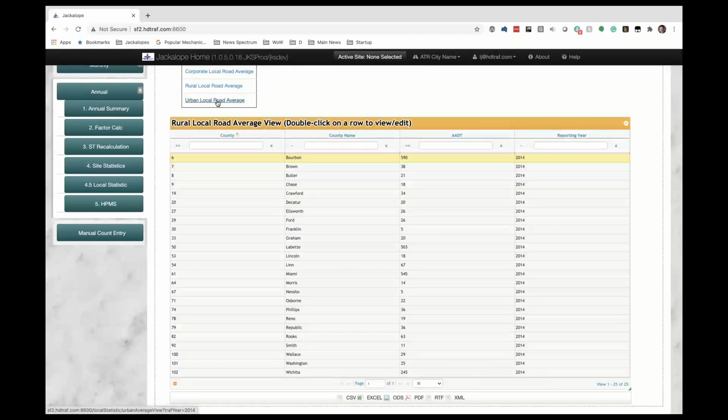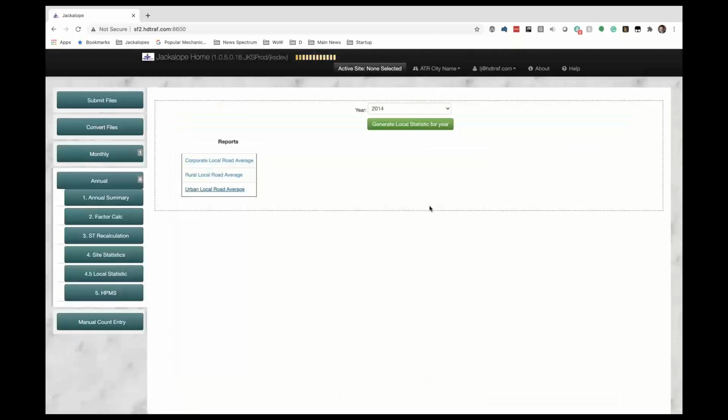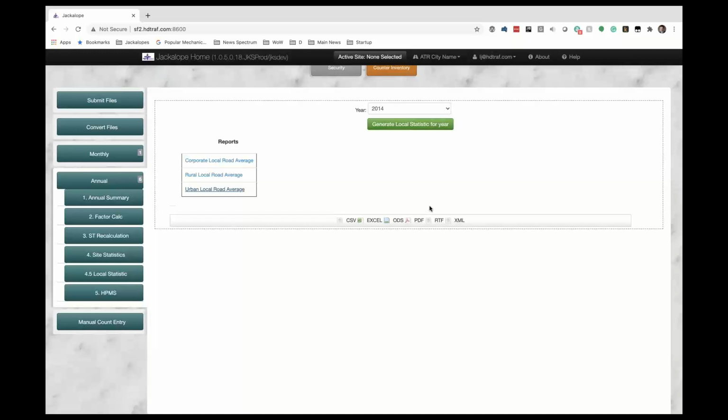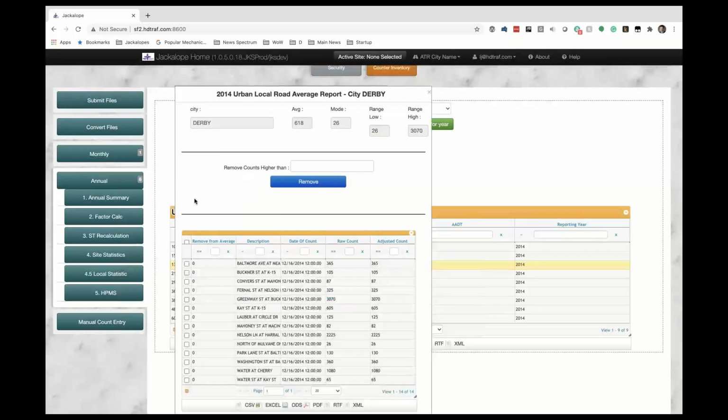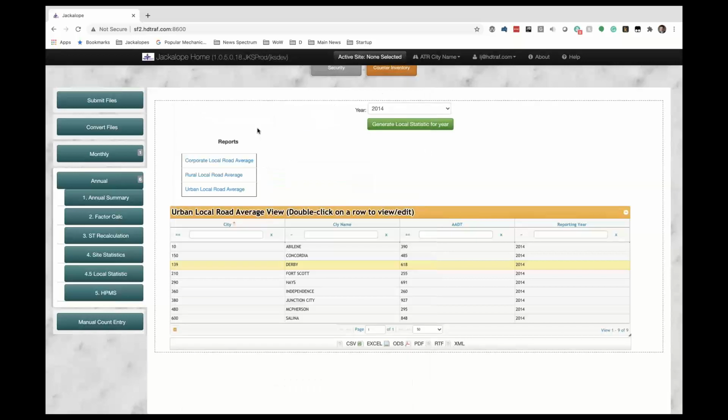And then urban local road averages gives it by city. So these are the various cities that qualify as urban locals. For Derby City, there's an ADT of 618. We can double click on that and see there are actually quite a few counts there, 14 counts in Derby City. You could go through and exclude them or not from consideration, to get an estimate of ADTs in that city.